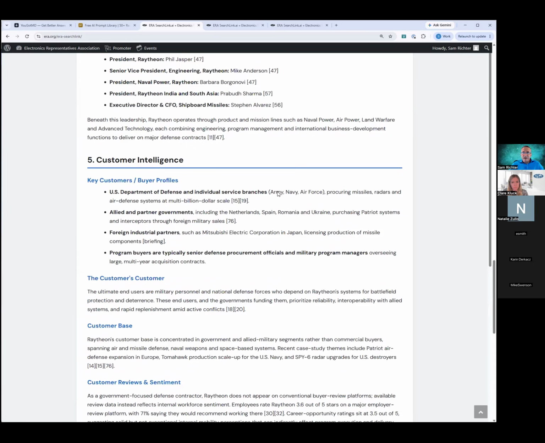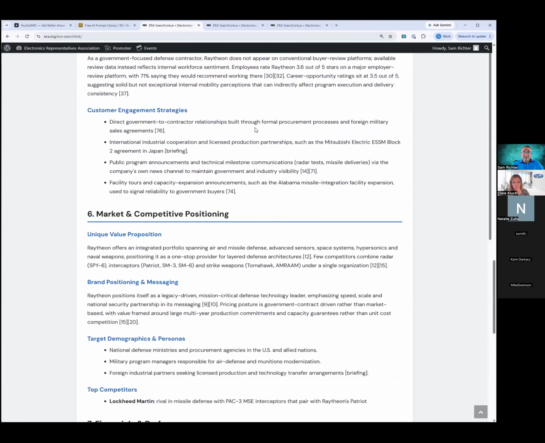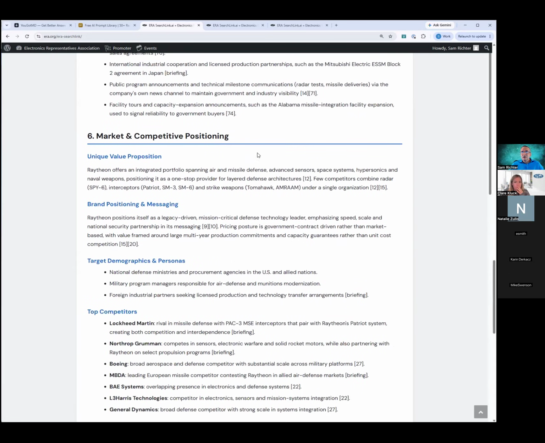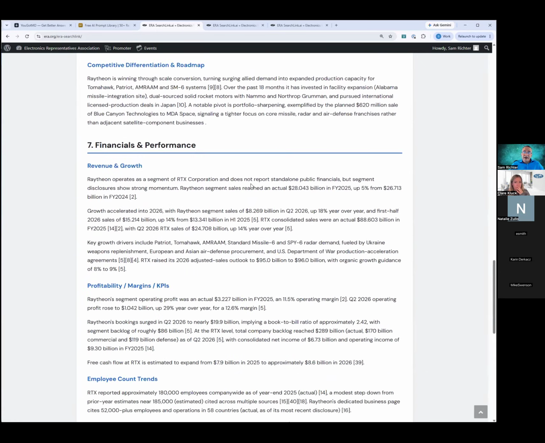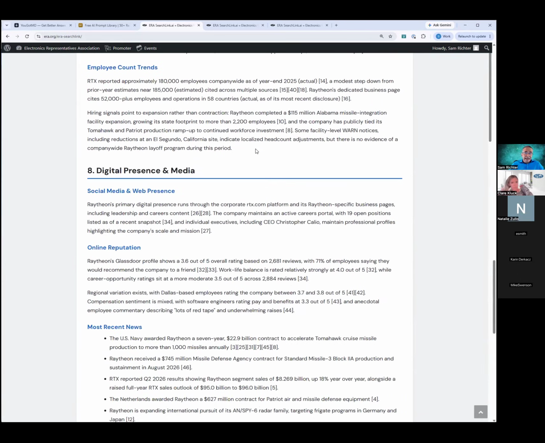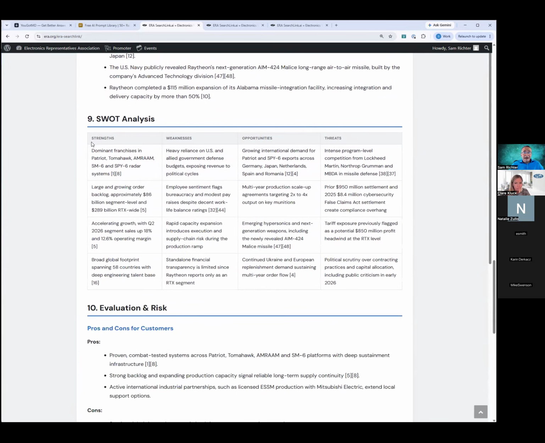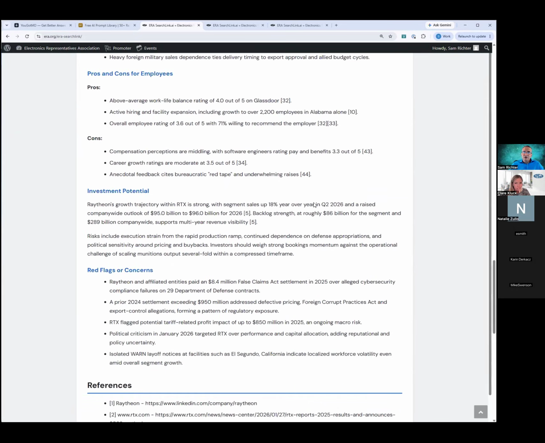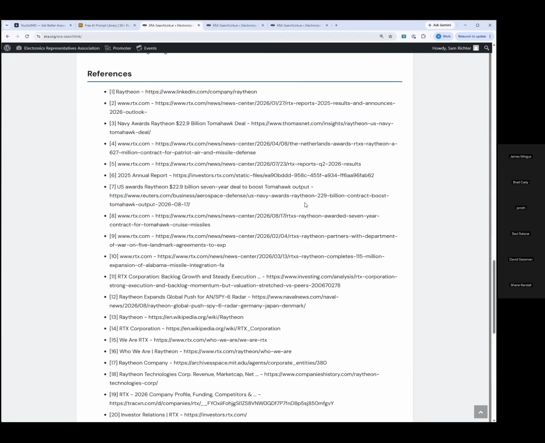We'll give you customer intelligence, who their customer's customer is, customer engagement strategies that they're using, market and competitive positioning. What's their unique value proposition? How do they position themselves against their top competitors? Financials and performance, digital presence in media, recent news articles. It will build out a SWOT analysis, and it's usually pretty darn accurate. Evaluation and risks for customers, investment potential, any red flags or concerns, and then it will give the references.